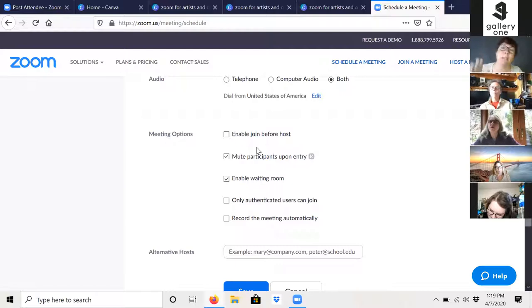It's very polite. I also like to mute participants upon entry because the reality is people are fooling around with their camera or the dog's still barking. So as they're coming in, they're quiet. It's just like in an office, you shut the door. And so I just like to keep that checked.